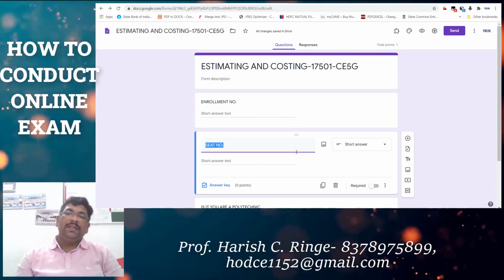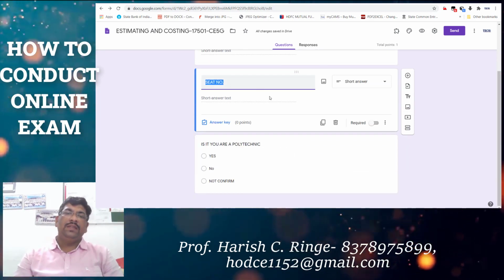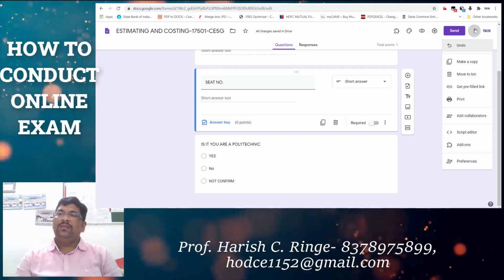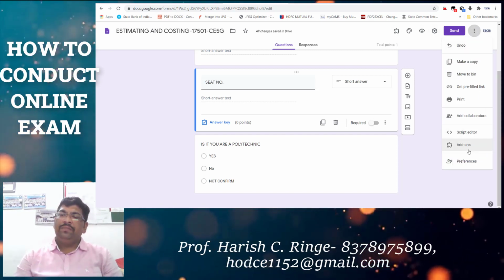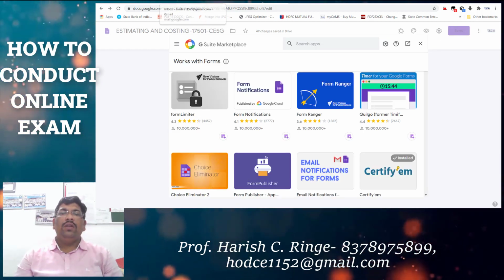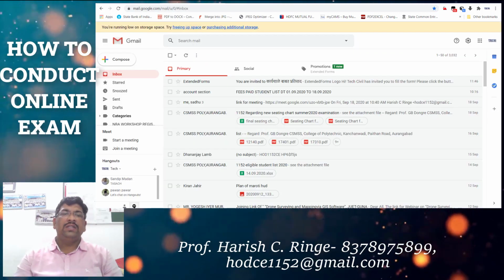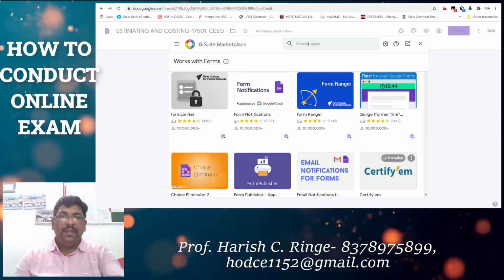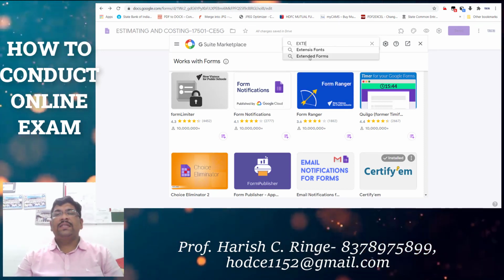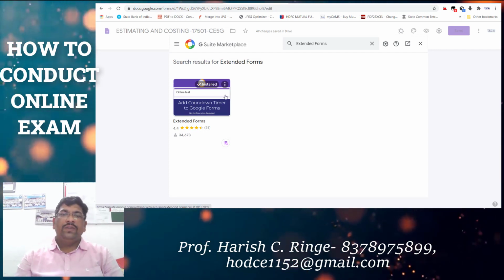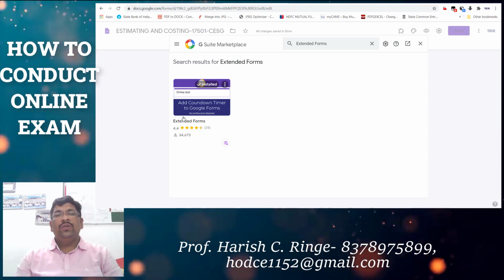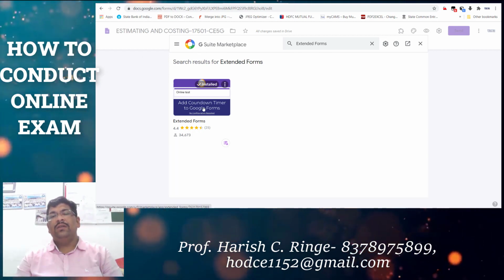Now I am interested in preparing this quiz with a time limit. What you can do is go to these three dots where the menu bar is. From this you can go to add-ons. Once you go to add-ons, you can search for extended forms. Once you go to extended forms, you will get it in G Suite, in your search tool.